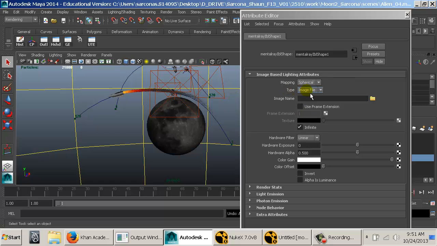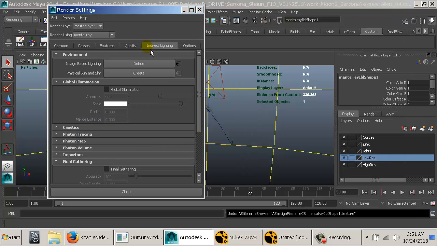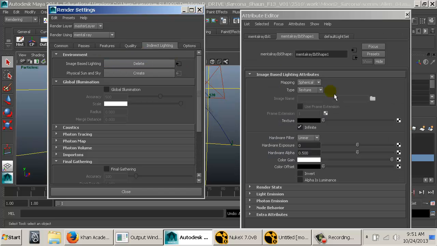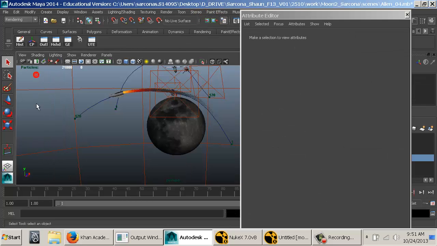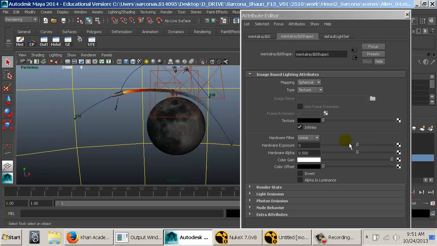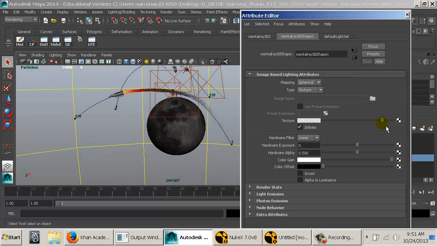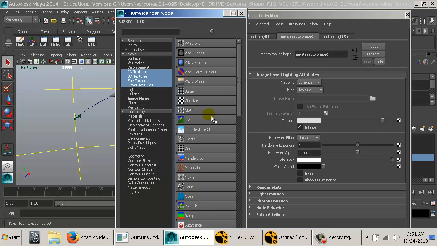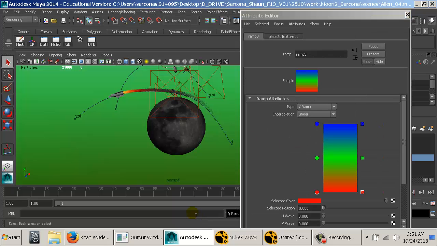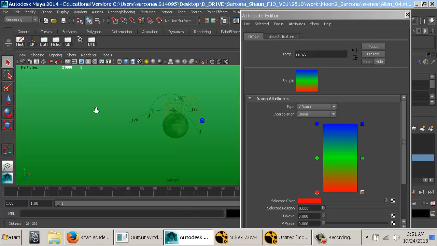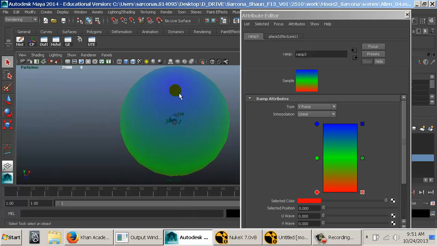I want to go to type and change this instead of image file to texture. Okay. Now if I lose this window, I can just go back to my render settings, back to indirect lighting, and instead of going to the create button, which is no longer there, I will click the arrow and get back to that. I could also marquee this thing, and it'll get me back to that. Okay, so I'm going to go to texture, which means I'm going to connect a texture right here. I'm going to click the map button, and I'm going to map a ramp to this. Okay, and by mapping a ramp, it puts this on here, where we have a ramp that goes from blue to green to red. Okay.